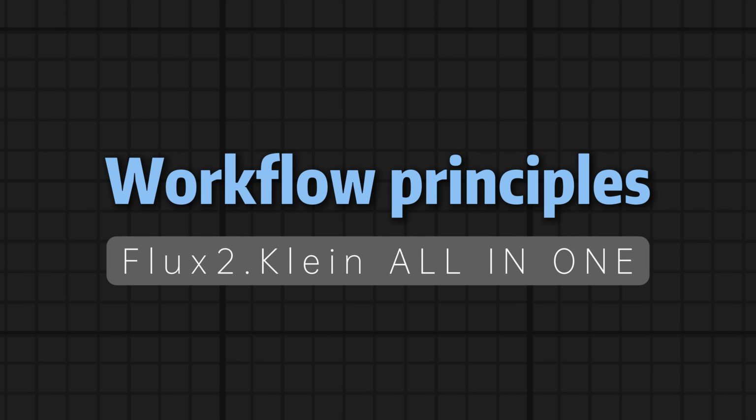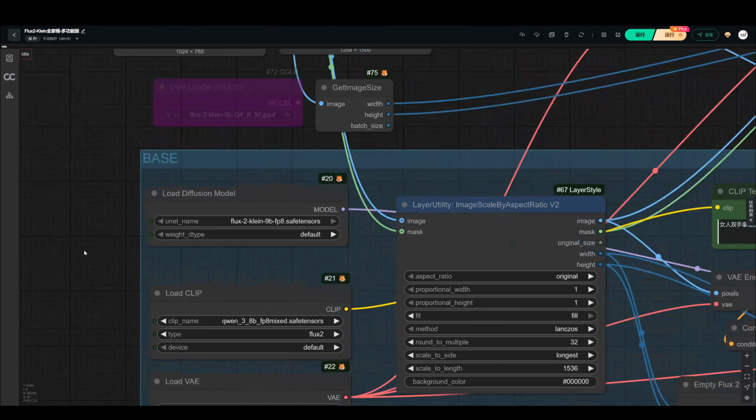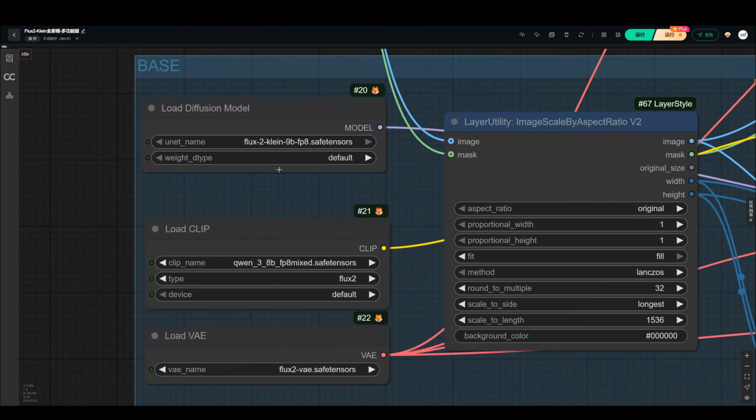This workflow is very streamlined. The core is the single image editing workflow. I recommend choosing the 9B version model. The 4B version is more prone to limb distortion compared to 9B, so it's not recommended.